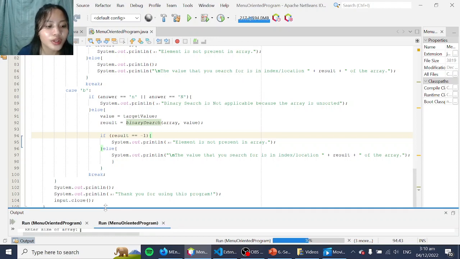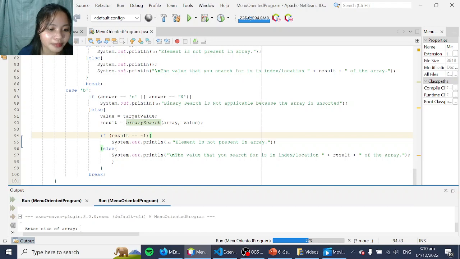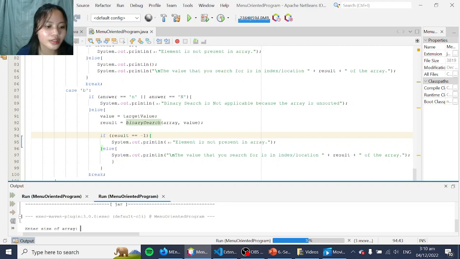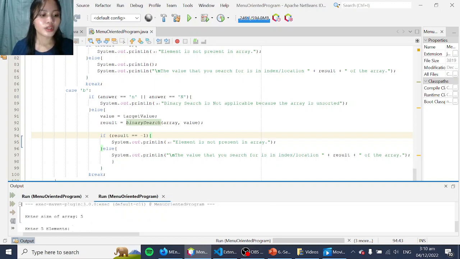Now that we've run the program, let's enter the size. As you can see here, enter the size of array. The size that we wanted, for example, is 5, just like what we said earlier. Next is enter 5 elements, for example, just like what we said earlier: 1, 2, 3, 4, 5.